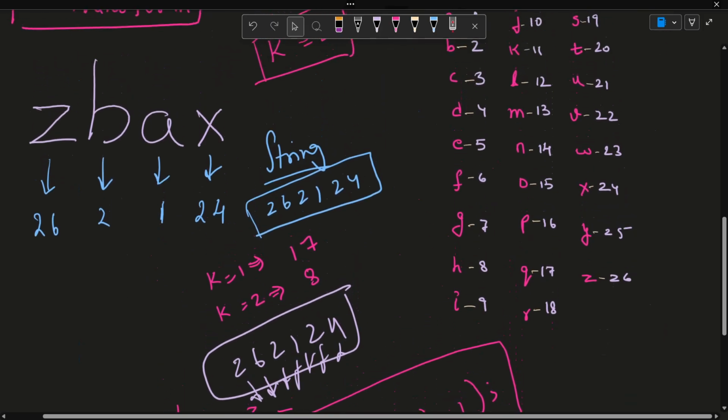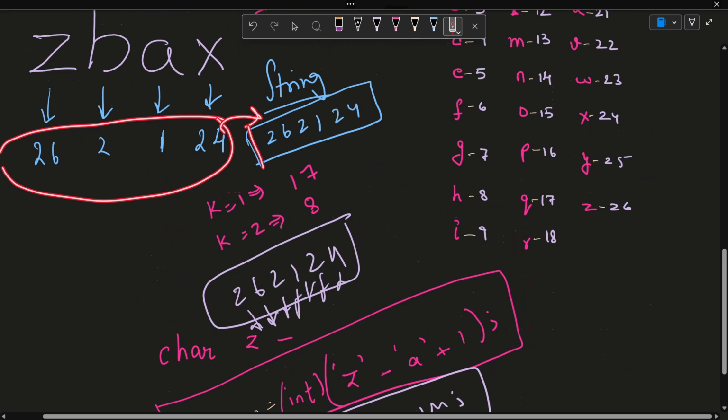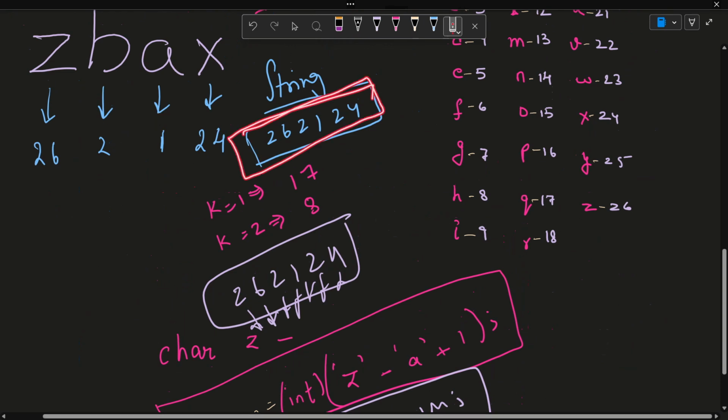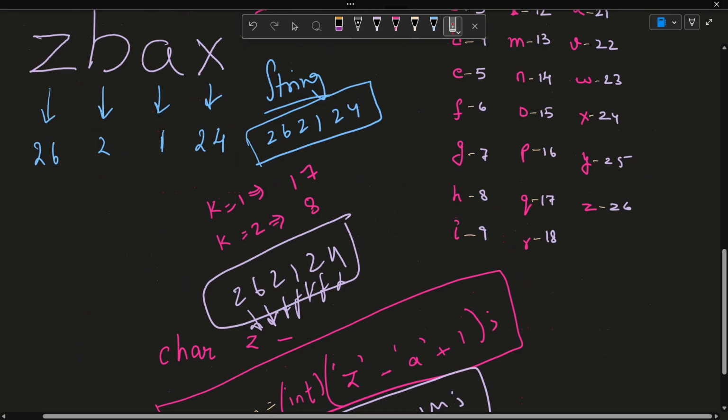Now a couple of things you should know while we are converting this into this. You must have noticed I'm converting this to a string and not directly to an integer. Individual elements are converted to an integer first, and then I convert them back to a string. Why is that the case?